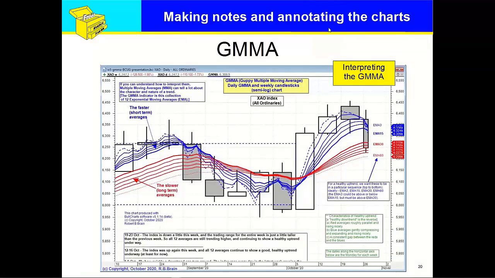This next one is the Guppy multiple moving average. And I like to look at that and see if that's telling me anything. And of course, for those of you who know GMMA, you'll know that Daryl Guppy has explained to us that it's 6 short-term moving averages, the blue ones, and 6 long-term red ones. And they've all got specific parameters for each moving average for different reasons.